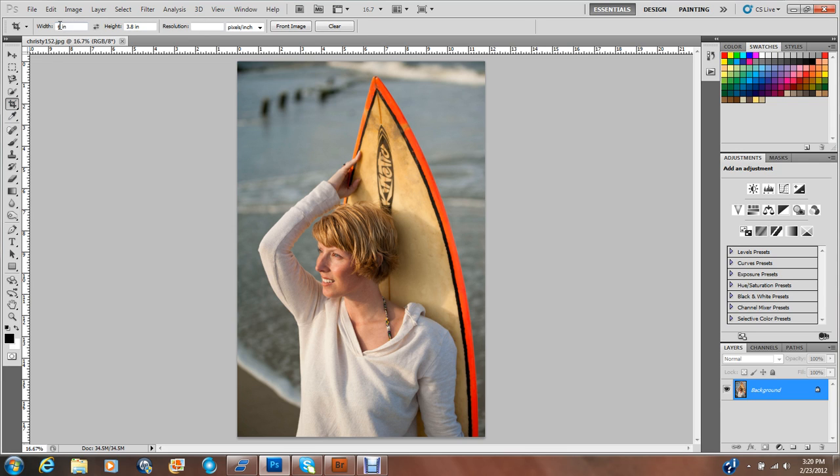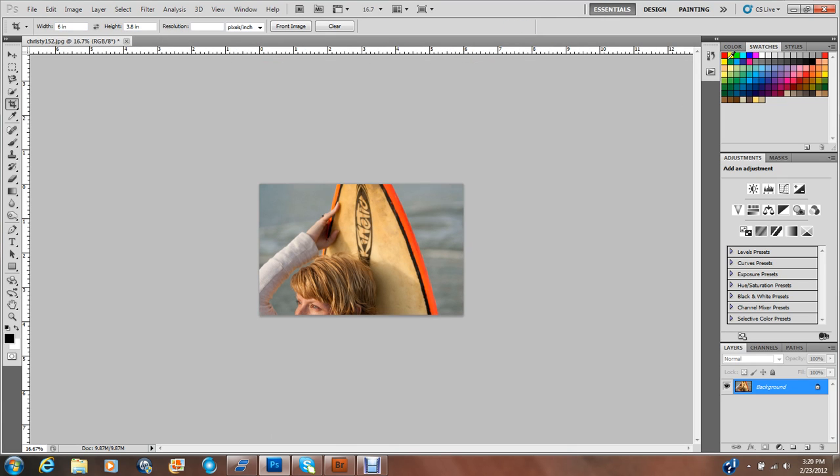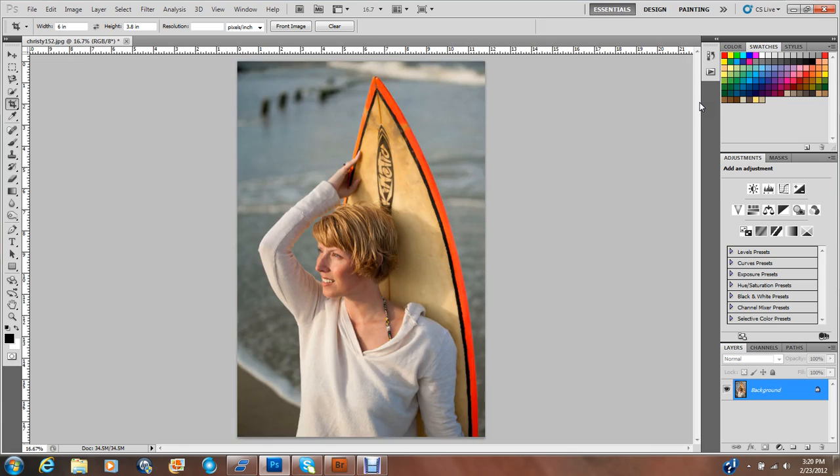Crop tool, you type in what dimensions you want, and then drag it over and say, okay, I like it. Or no, I don't.